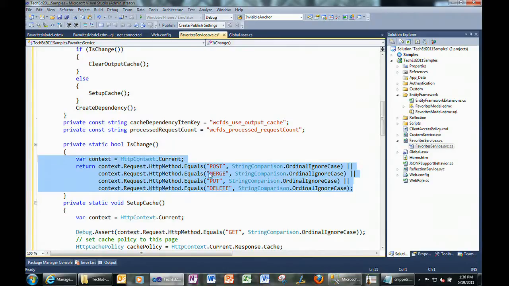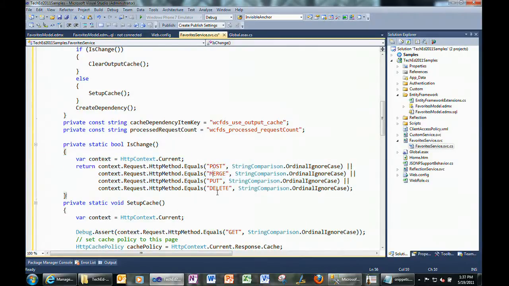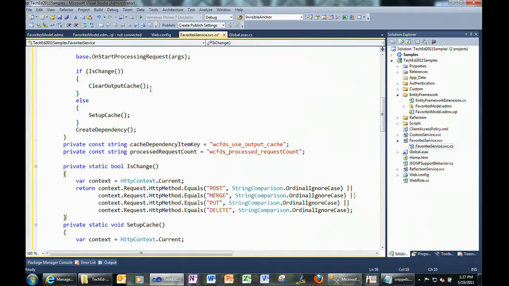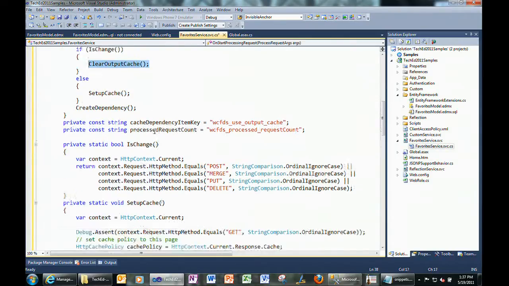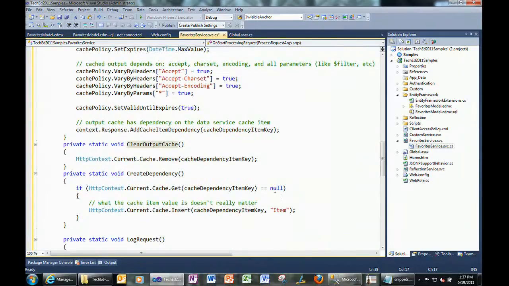Anytime I see a post, merge, put, or delete request, I just flush. That's me saying, okay, something is going to change, so I'm going to kill my output cache. And you can see I clear the output cache there. The way I clear the output cache is by removing an entry from the cache upon which the output cache is dependent. So when I remove it, it says, I can no longer hold on to the output caching.